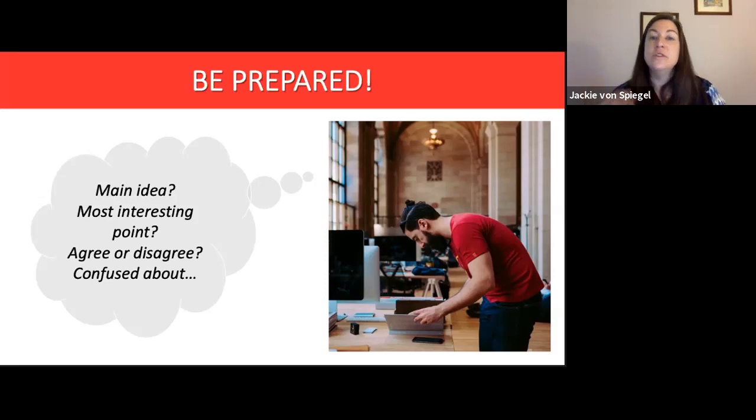And then also, do you agree or disagree? These are college classes. Everything is debatable, like you can agree or disagree with different points or different ways that the information is presented. So think about whether you agree or disagree, or you have questions, or questions of how the material is connected to each other as well. So think about all those different types of questions when you're preparing for class.